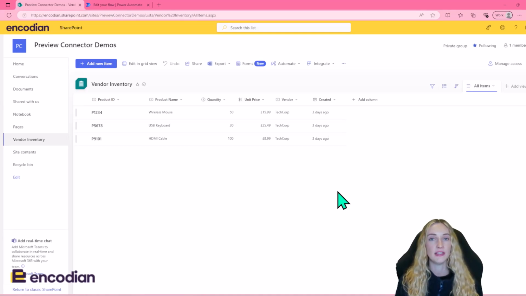This is the SharePoint list I'm using to store that inventory information. You can see it's a very simple list. We just have product ID, product name, quantity, so the quantity of the product, the unit price, because different vendors potentially could be selling products at different prices, and then the vendor name as well. I've also displayed the created on date value here, because we can use this for filtering the data to have a look month for month at what inventory there is across the vendors. So that's the SharePoint list.